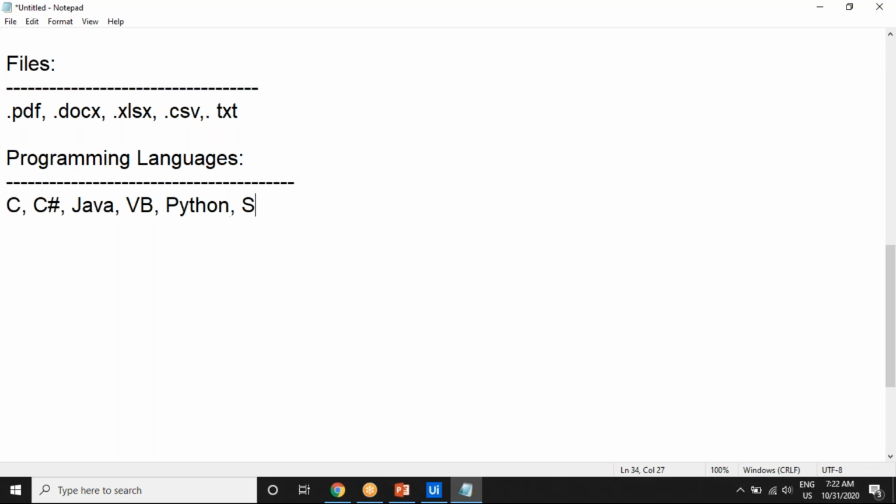Python. Silverlight. It's like a framework. Silverlight is a framework, not a programming language. PowerShell, okay. There are a lot of programming languages. .NET, right? C# .NET. These are all programming languages.